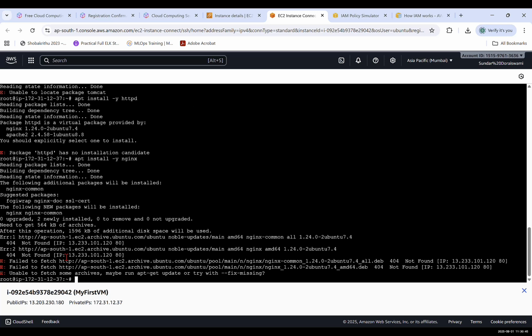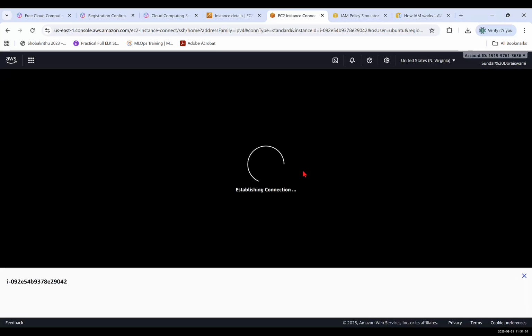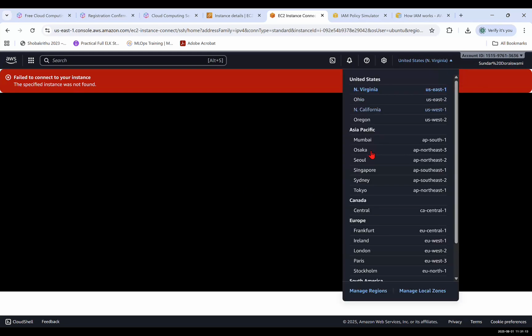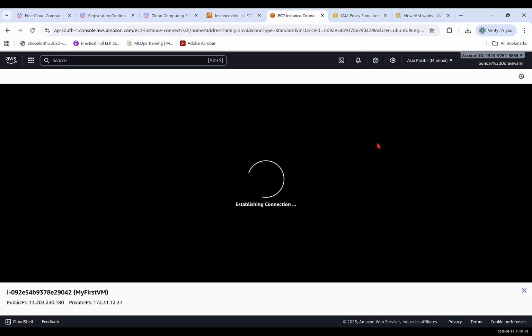Failed to fetch. No IP found. So which region am I using? I'm using Mumbai, I guess. Let me change to Virginia and see if it is able to connect. It is re-establishing the connection. Failed to connect to your instance now, because my instance is running in Mumbai. So if I go back to Mumbai, it is trying to re-establish the connection.